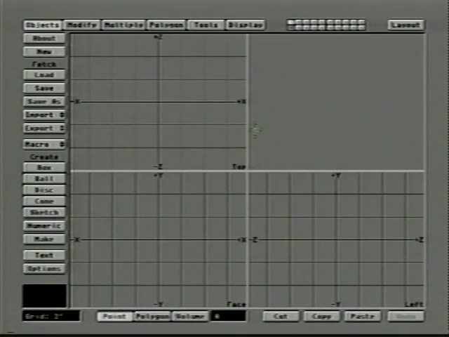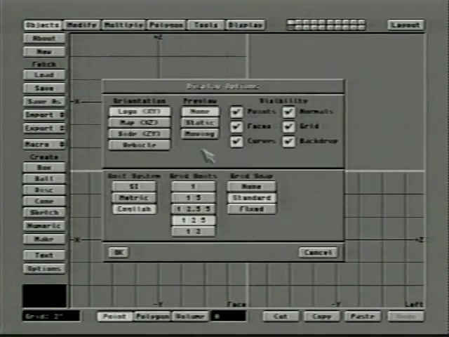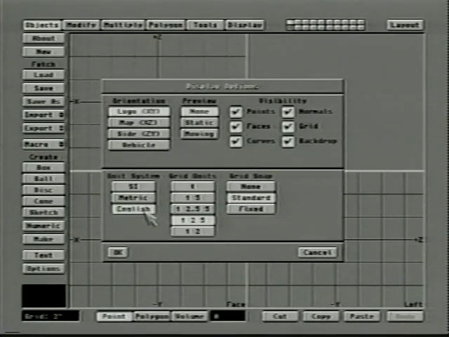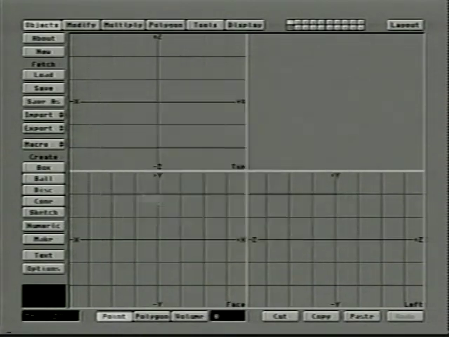Now we need to go to the Display menu, which is up at the top here, so just hit D. And we want to make sure that where it says Unit System, we make that say Metric, and then hit OK. Now we're ready to begin.